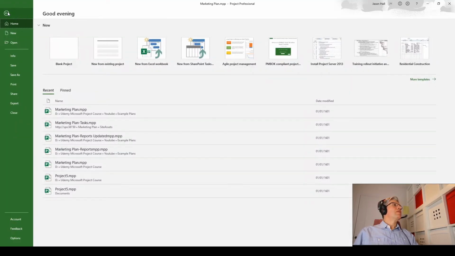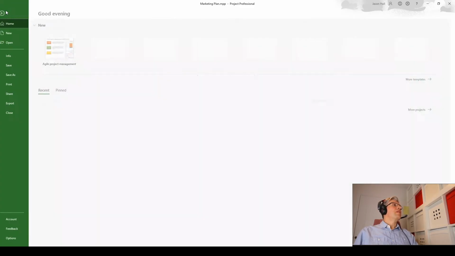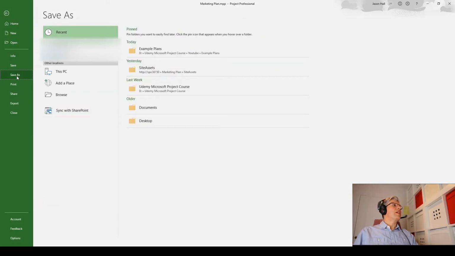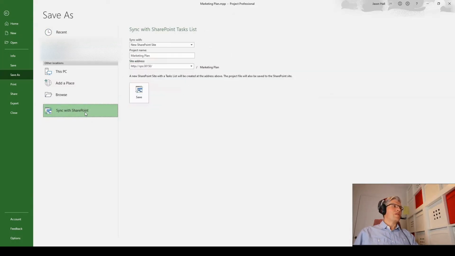So if we click on File and if we click on Save As, down here we've got the option to sync with SharePoint, and that's what we're going to do. And then we click on that box, we're presented with some dialog boxes which ask us what we want to do. So we want to create a new SharePoint site. I'm going to call this a sample marketing plan, and this is the link to my local SharePoint site. Obviously you'll have your SharePoint site from your company or your organization, so you would put that in there.